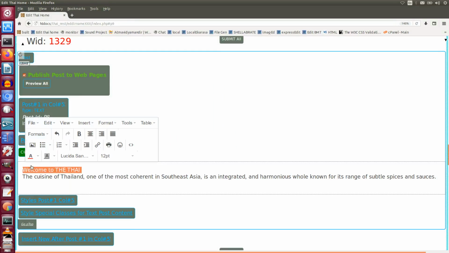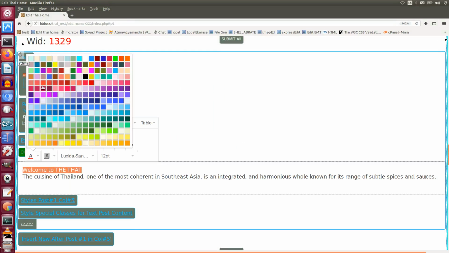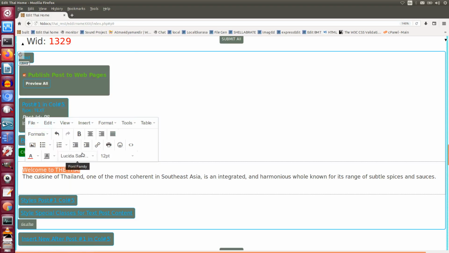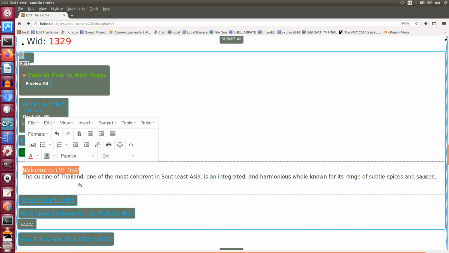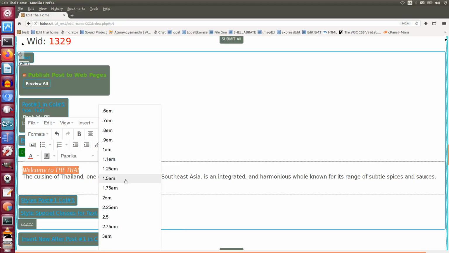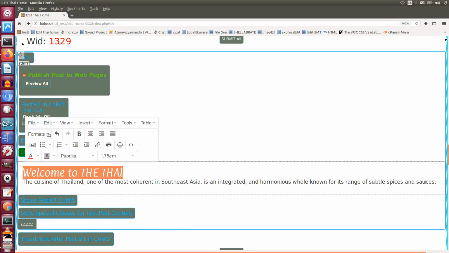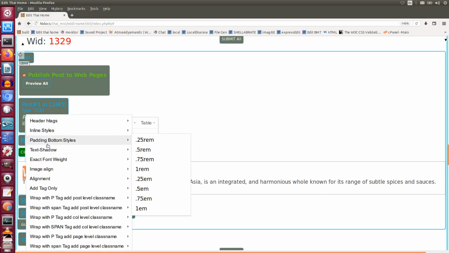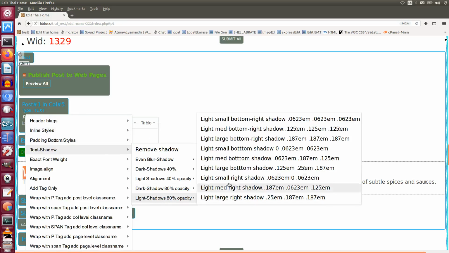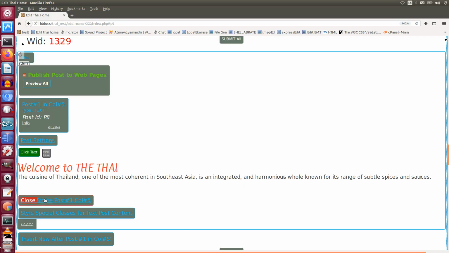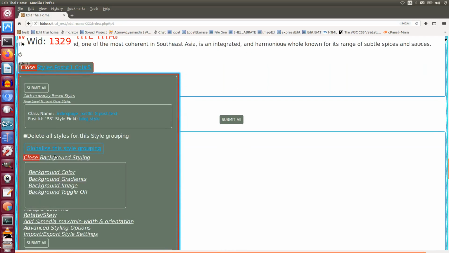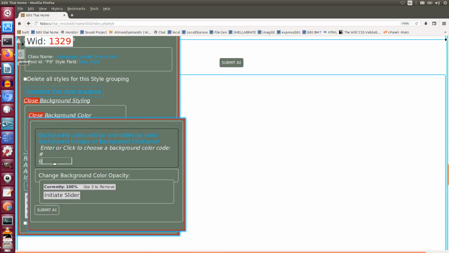We're going to select that text. We'll choose the red-orange color. The special font family, we'll choose Paprika. So we want to magnify the font size, 1.75 EM. Now we also want to give it a text shadow. So we go up to Formats, we go to Text Shadow. For the light shadows at 80% opacity, we're going to choose the light small right shadow. And notice the shadows are in EMs. The shadow will scale with our font size.